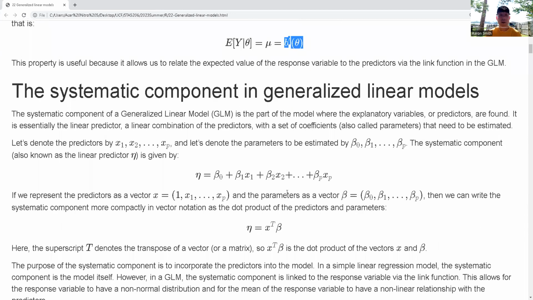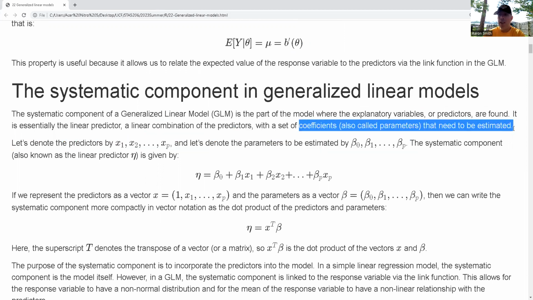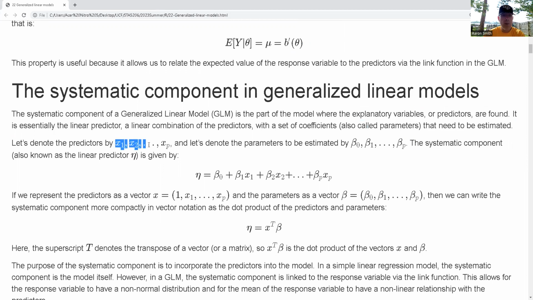All right, now let's talk about the systematic component. Here we're interested in our predictor variables and our coefficients. The systematic component of a generalized linear model is the part of the model where the explanatory variables or predictors are found. It is essentially the linear predictor, a linear combination of the predictors with a set of coefficients called parameters that need to be estimated. If x denotes our predictor variables, then we can use beta for the coefficients, and the systematic component of our generalized linear model is the right hand side of this equation.